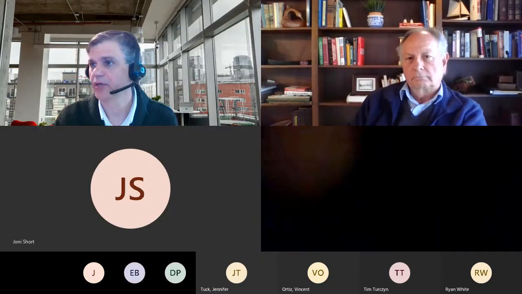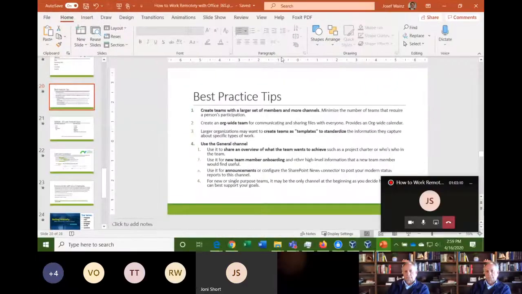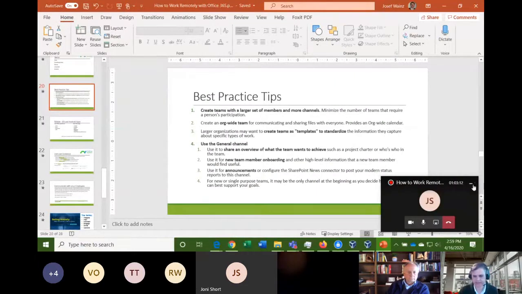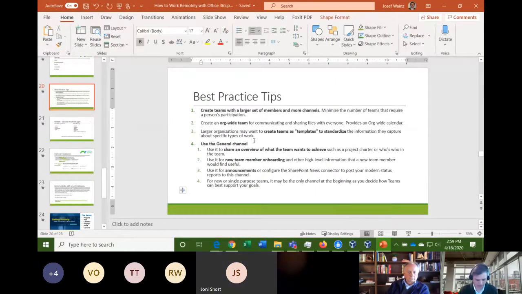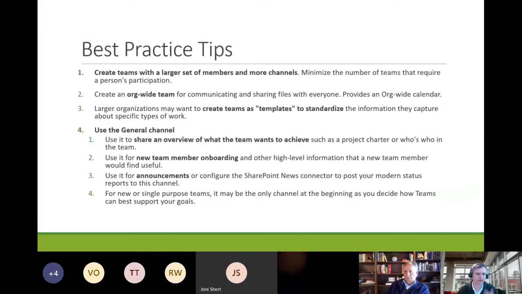Okay, let me work on wrapping up. I think Q&A is going to be afterwards. So some best practices from a Teams channels perspective. Create smaller numbers of teams with larger sets of members and more channels, just to minimize clutter and minimize the number of teams that people have to be members of.